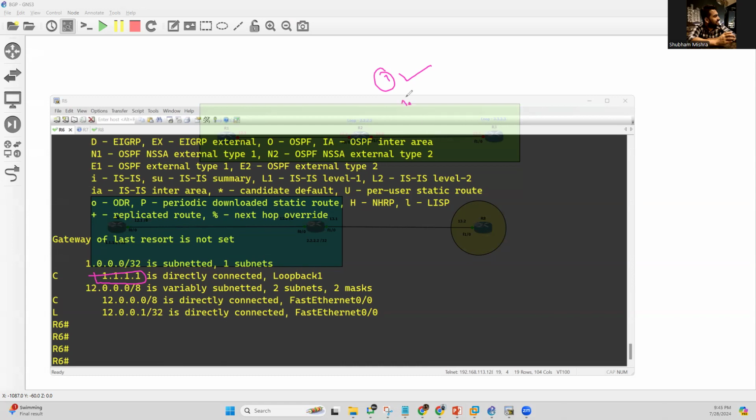So according to my rule, the first condition is satisfied: the prefix is present in my local routing table. What is the second part of this rule? If you want to advertise any prefix, the subnet mask must match. It means in your local routing table, 1.1.1.1 is present with subnet mask /32. Yes or no? Yes. So whenever you are advertising any prefix in BGP, you must remember to advertise that prefix with the same subnet mask that is present in your local routing table. Understand? Yes or no? Yes.